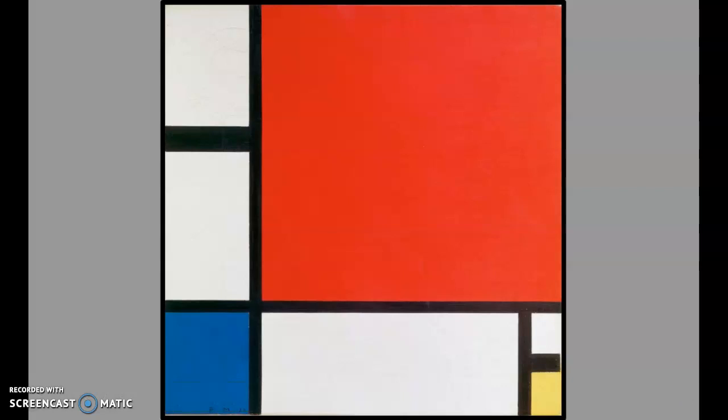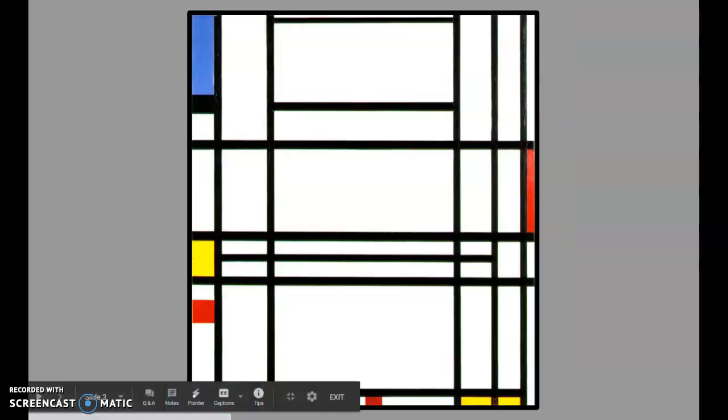All right. The first thing I see when I look at this one is that big red square. So when he added his black lines to this canvas, he created squares and rectangles. He has one big red square, a medium-sized blue square, and a really small yellow square. And then if you notice, he left some of his spaces white. Let's look at a different painting.